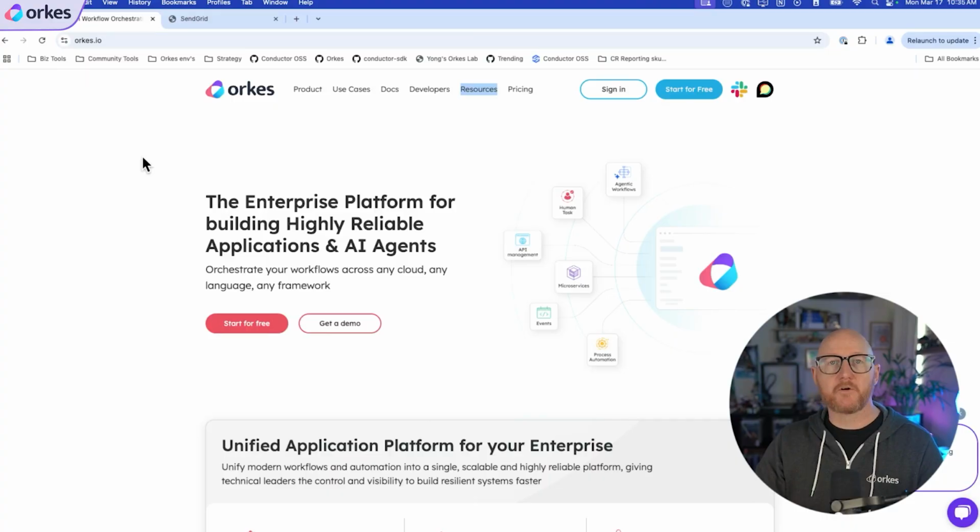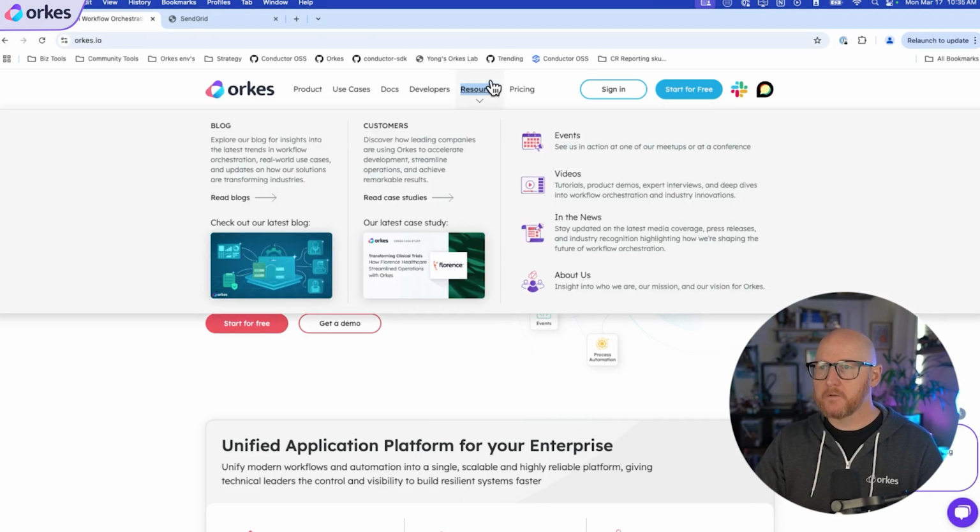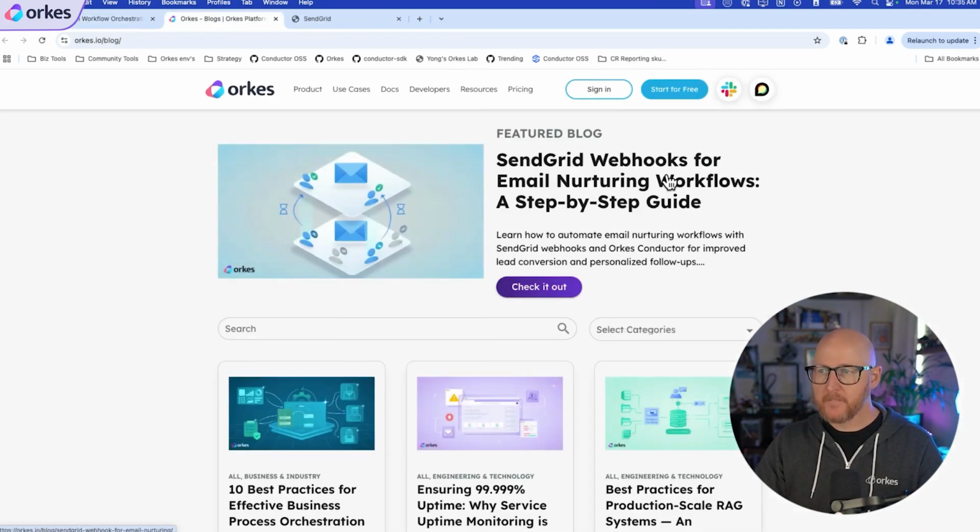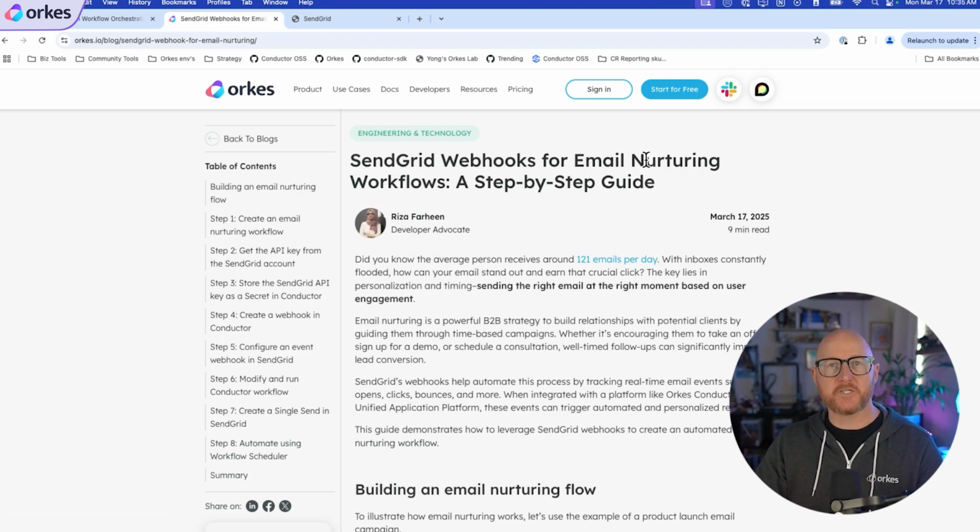Let's take a look. First, let's go to orkes.io. We'll click on Resources and go to Blog. And here at the top, our newest blog, SendGrid Webhooks for Email Nurturing Workflows. Let's click on that, and this is going to guide you through exactly how to set up what I'm about to show you in this video. So if you want to follow along, this is the blog for you.